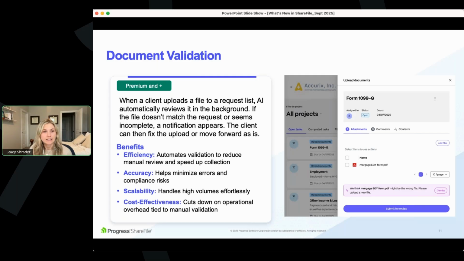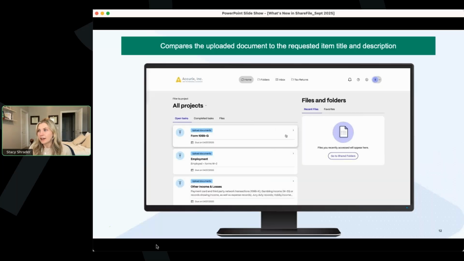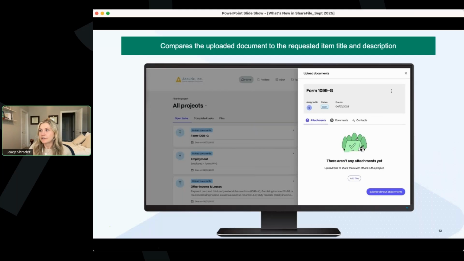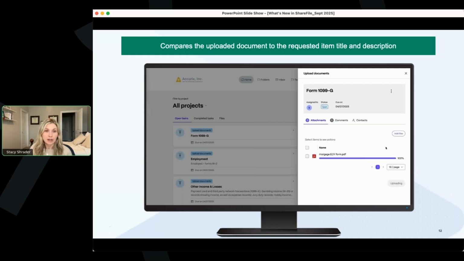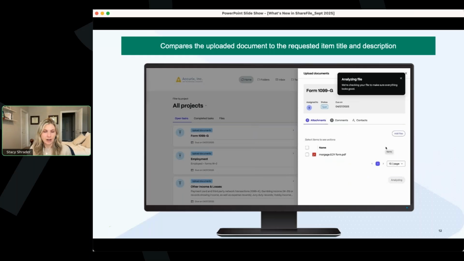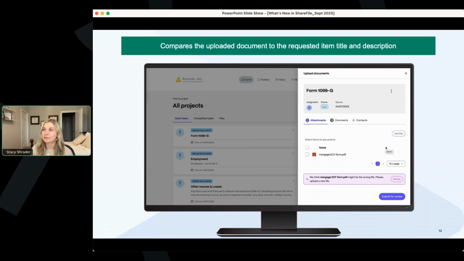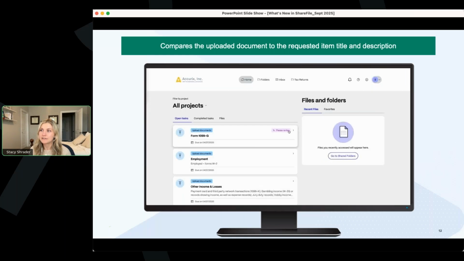I think it really extends the value of our document request list and document collection inside of ShareFile. So this is just a visual of showing you what the client would see when they upload a document. I obviously uploaded the wrong document here to showcase the error message that the client would receive.